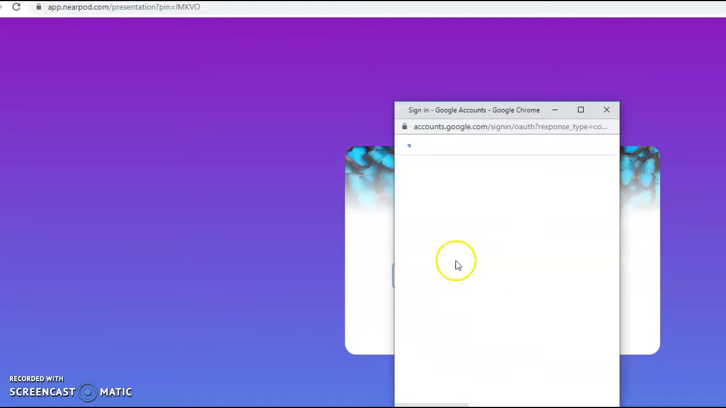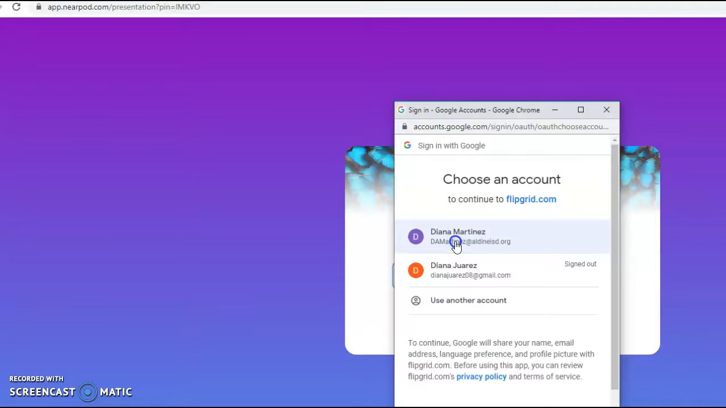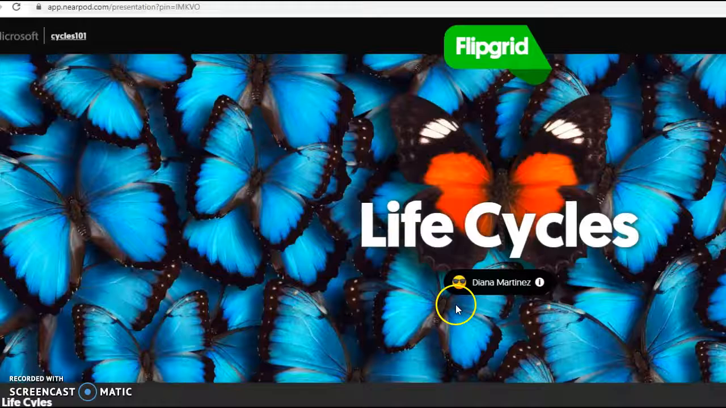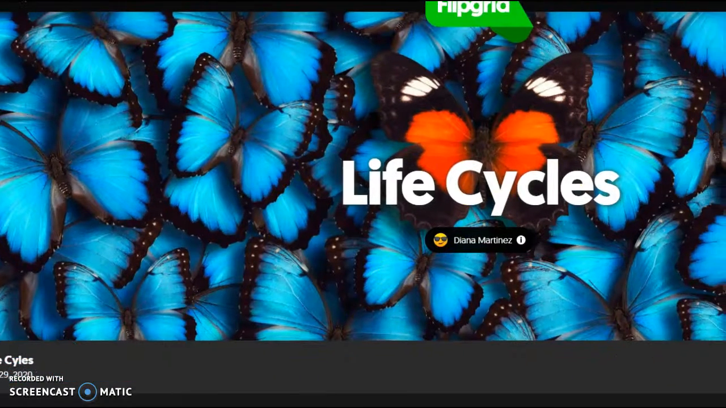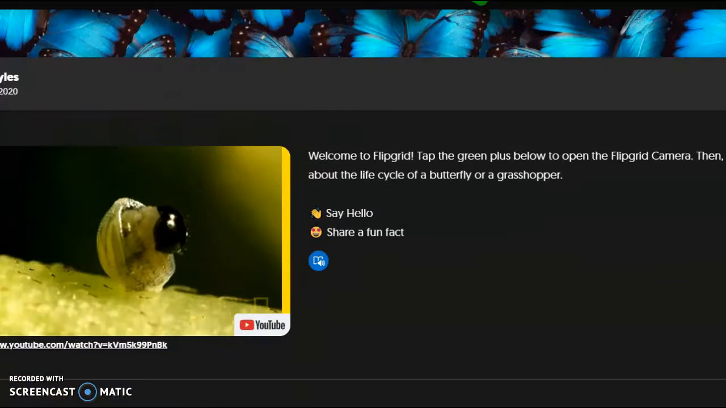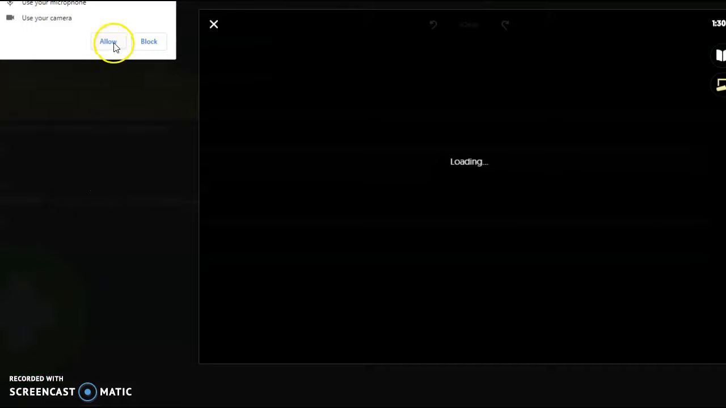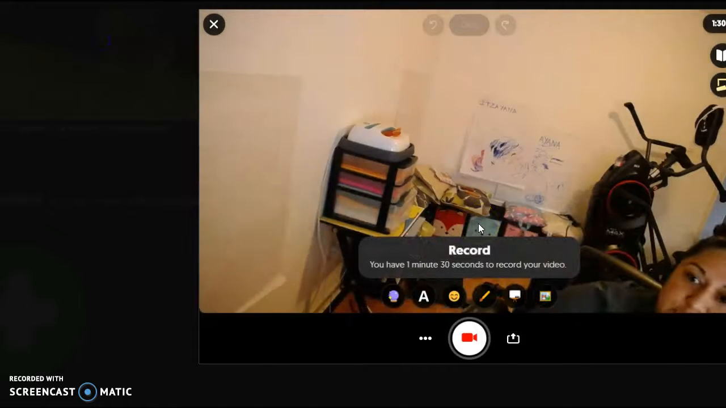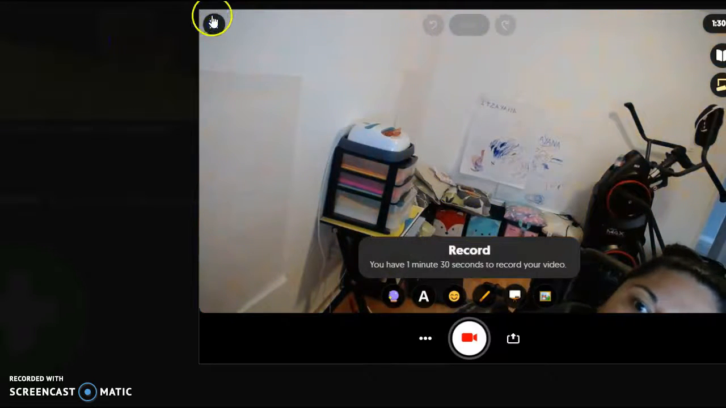So you're going to click on join with your email, and it's going to bring you here where you are going to actually click on this green button. And once you click on this green button, you're going to click allow the use of your camera, and it's going to bring your camera, and you can record your video about what you learned in the cycles.